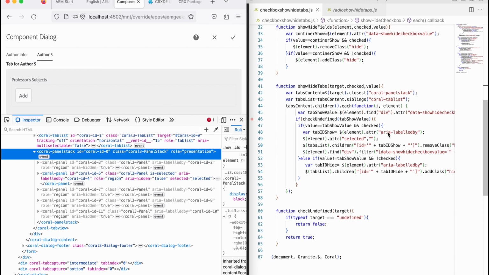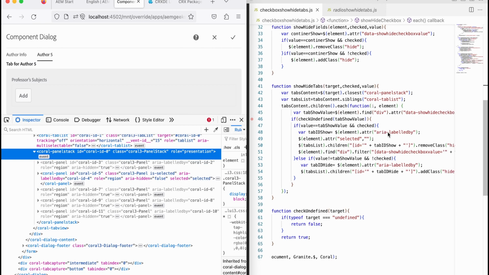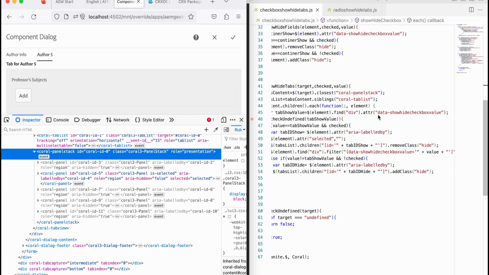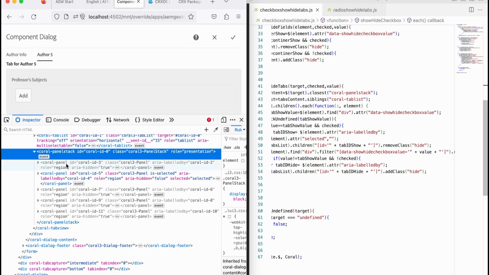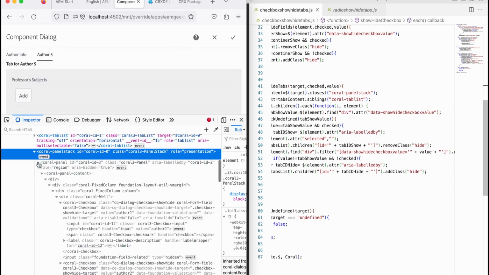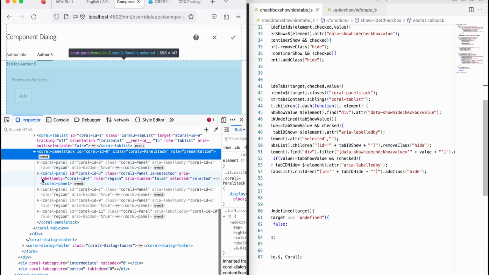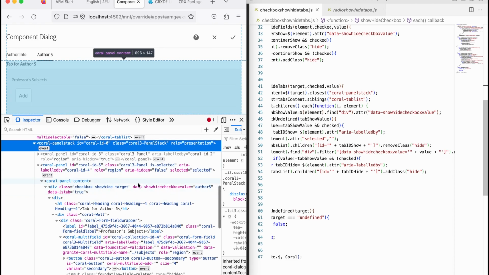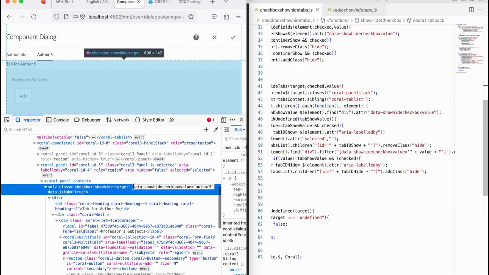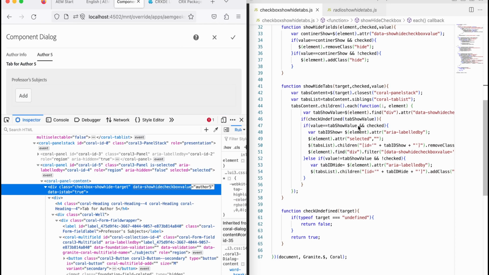So what I'm saying, I start iterating. Now what? Find a div with this value, right? Go here, open this. Let me open the chosen one. Open there and go here and find this value, right? I identify this value. Now I got this value, and the value is author 5.